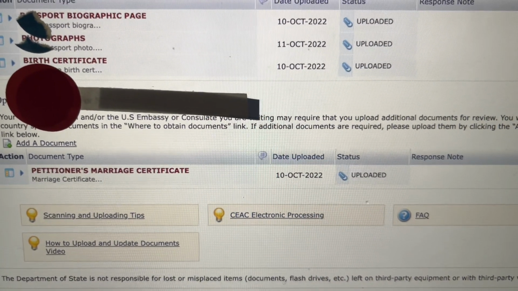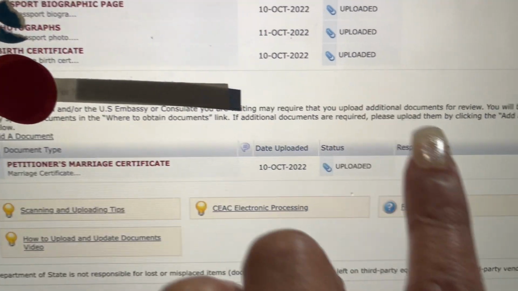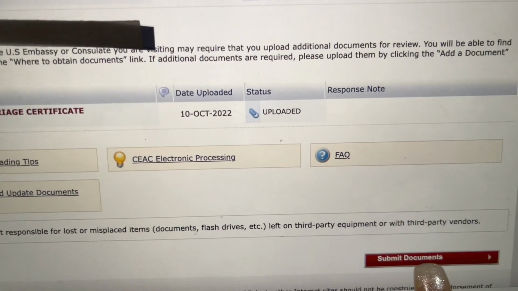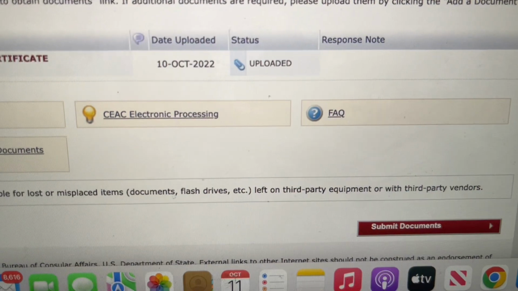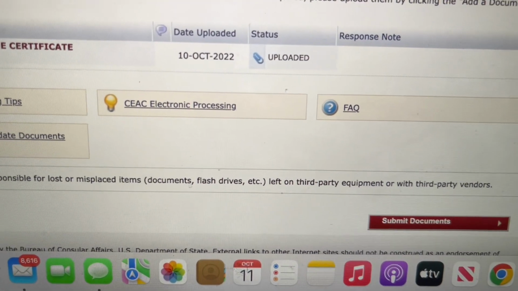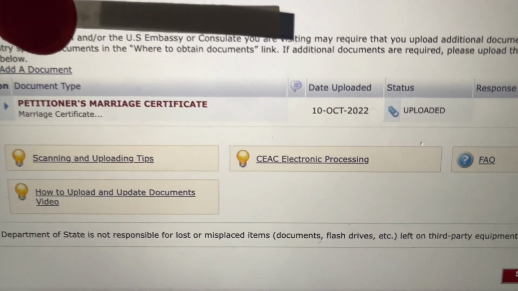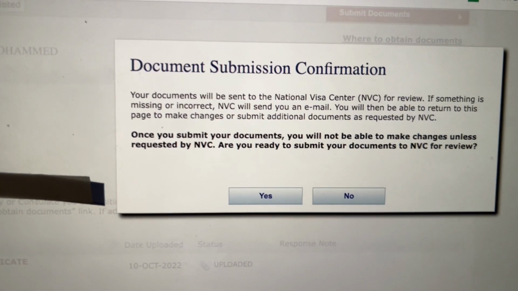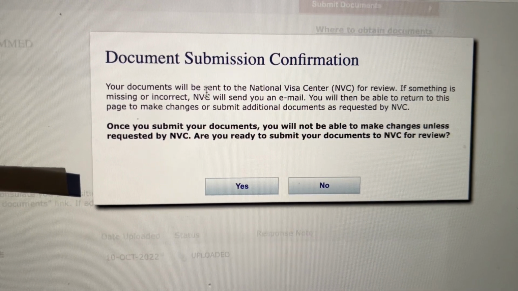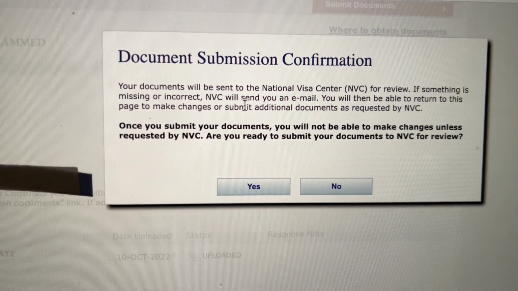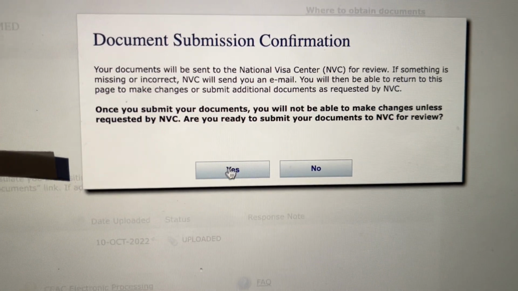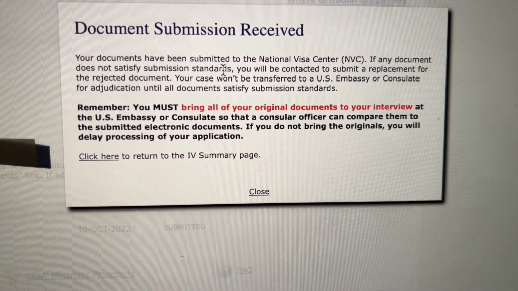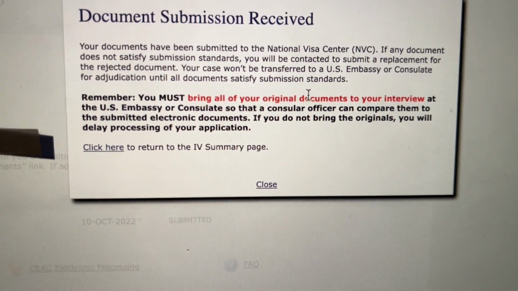But it wasn't requested. However, although it's saying uploaded, NVC will not get this unless I hit the submit documents. So once you upload everything, you must make sure to come here and click on the submit documents. This is in order for NVC to receive your documents. So I have all my civil documents uploaded, and now I'm going to hit the submit documents button. Again, it gives us this documents submission confirmation. It says your documents will be sent to NVC. If something is missing or incorrect, they will email you. So it asks, are you ready to submit? And then I'm clicking yes. Then this just pops up that lets you know that they have been submitted, and to remind you to bring your original documents to the interview.